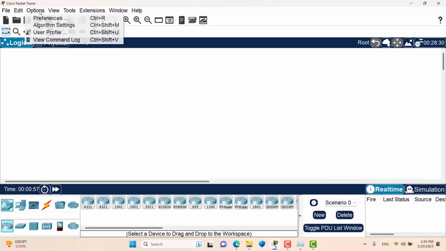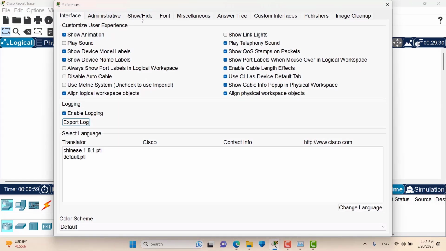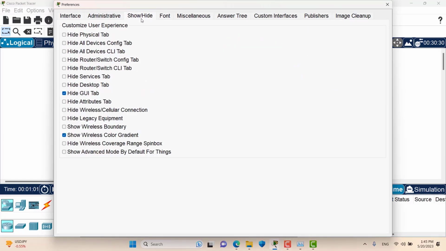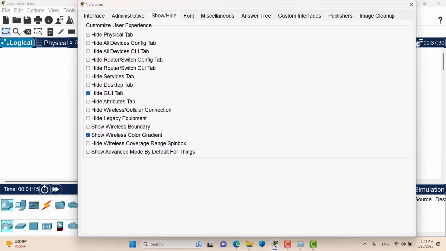In this episode we want to talk about yet another preference, which is the Show Hide tab. Here we have a lot of options to be able to show or hide certain UI customizations. So for example, hide physical tab. If I click this one, it will hide the physical tab on device dialogs.